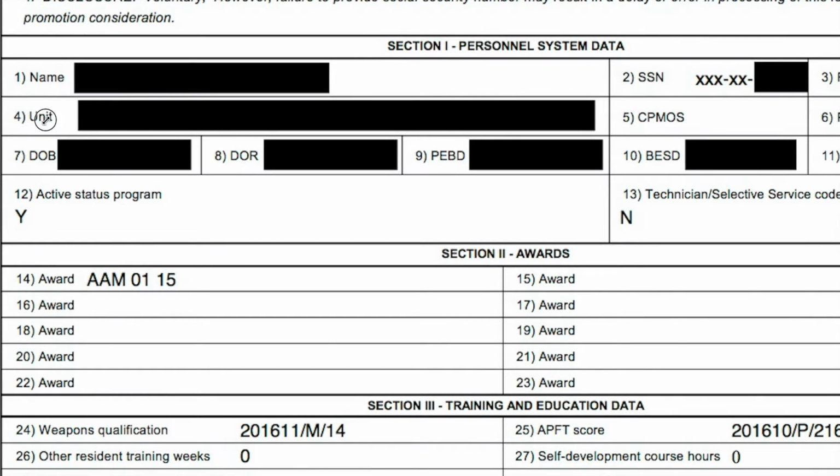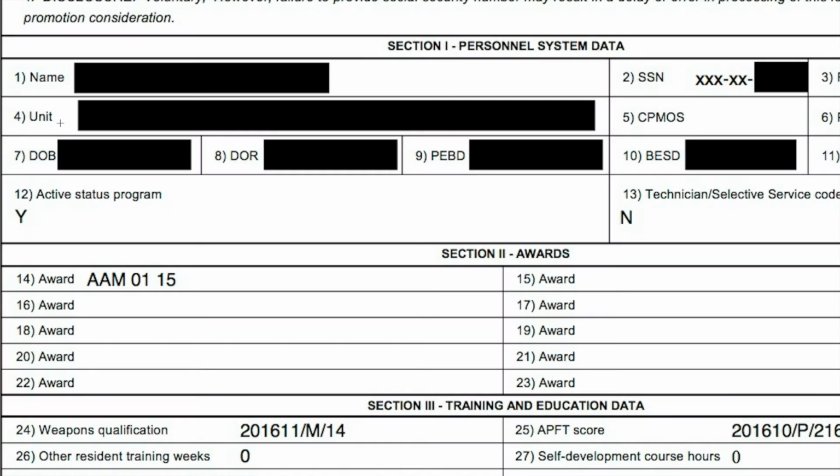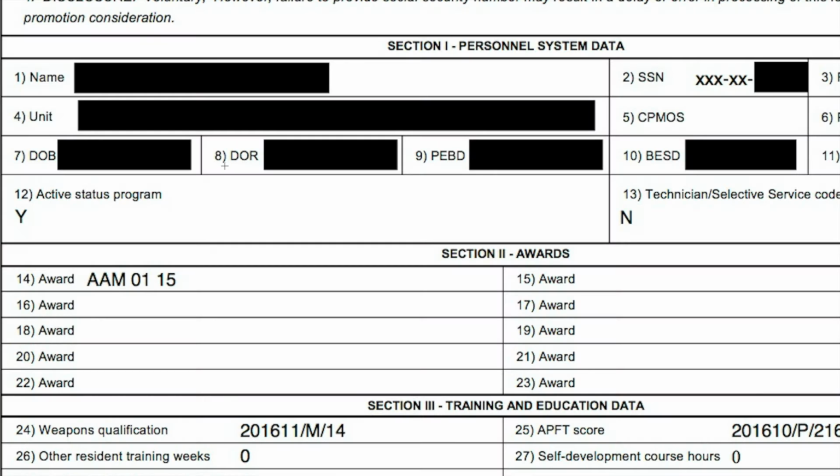Your unit, it'll be correct 99.9% of the time, unless you're in one of those funky situations where you belong to another unit, but you attach to a unit for a specific mission. Your date of birth, once again, it's accurate. It's gonna be accurate because it's something that was in your records when you first enlisted in the military. Now, if it was wrong back then, if for some reason you never updated, you have bigger issues. Your date of rank, ensure that that information is correct. Your pay entry base date, same thing.